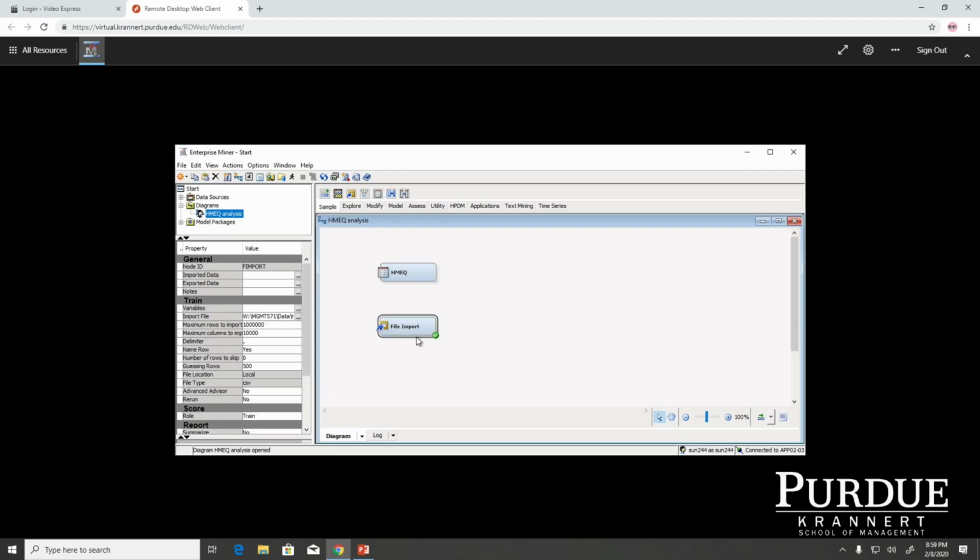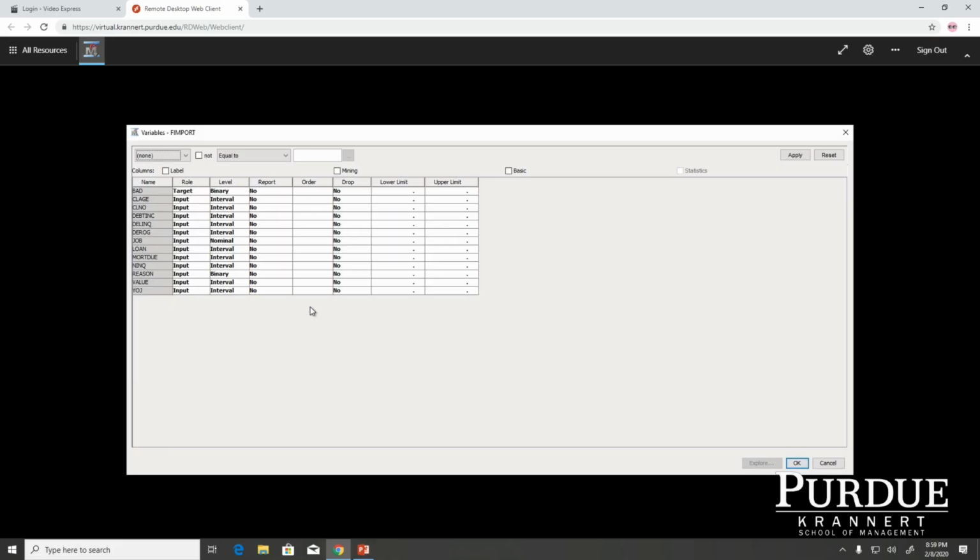So for example, I'll just use file import. We can use file import to get some preliminary information about the data. But before that, make sure your variable names, roles and levels are correct. To check that, click this, and that is our target variable, and all the remaining are input variables. The level of BAD should be binary, the level of JOB should be nominal, and the level of REASON should be binary. So double check and correct if that's wrong.